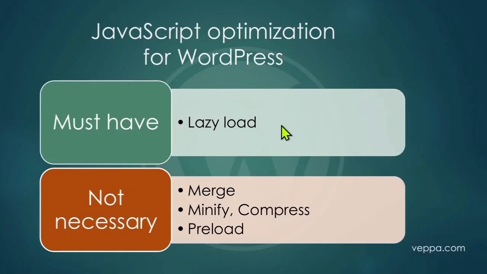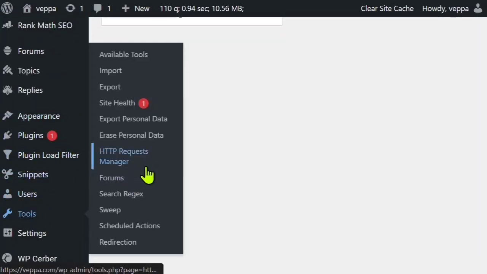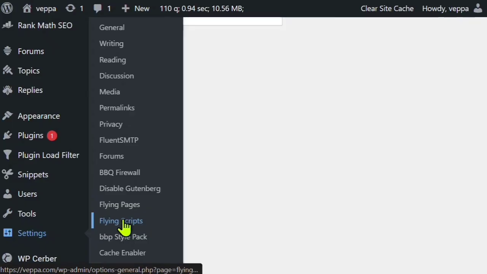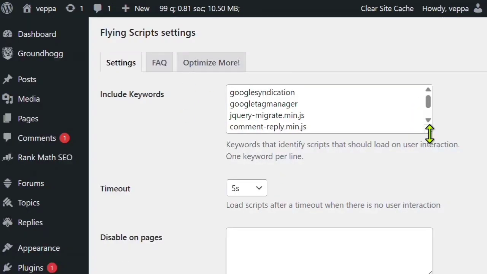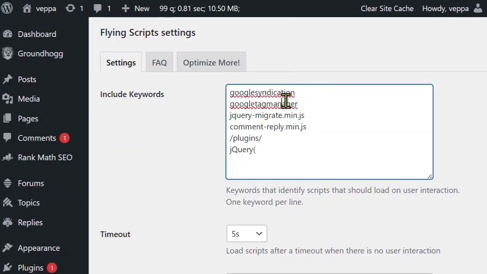Generally, you will have JavaScript with your theme, with your plugins, and you don't know exactly by name which JavaScript files will be used, but you can optimize them all at once just by folder. It's really easy to optimize JavaScript. I use a plugin called Flying Scripts for lazy loading JavaScript, and there is only one setting that you need to apply. It's which JavaScript files to lazy load.